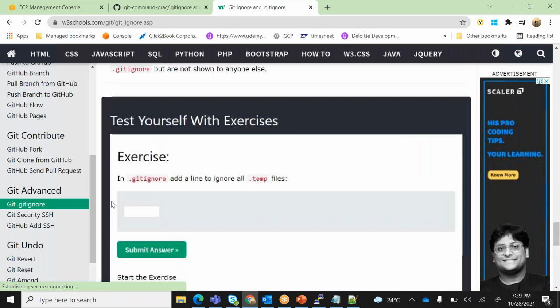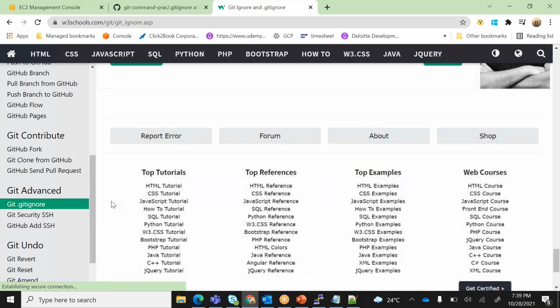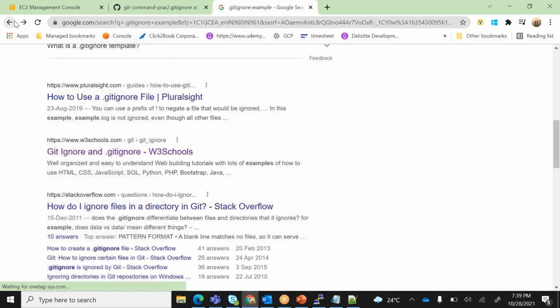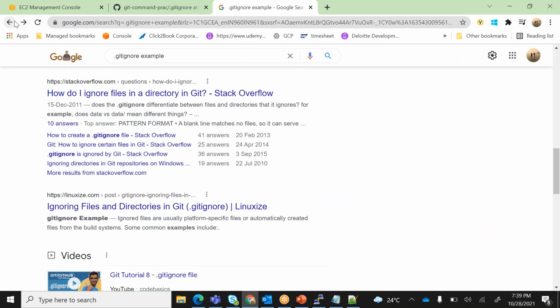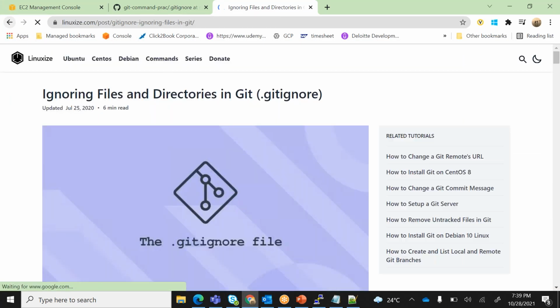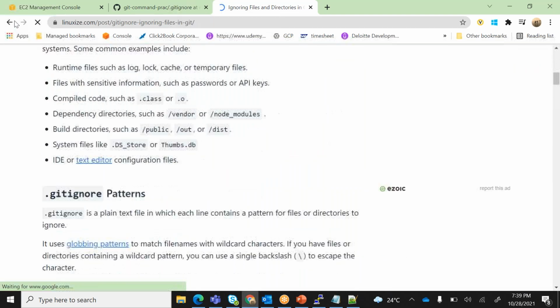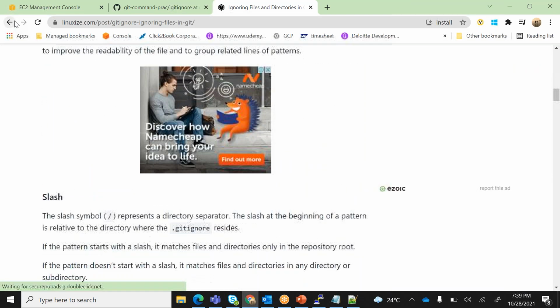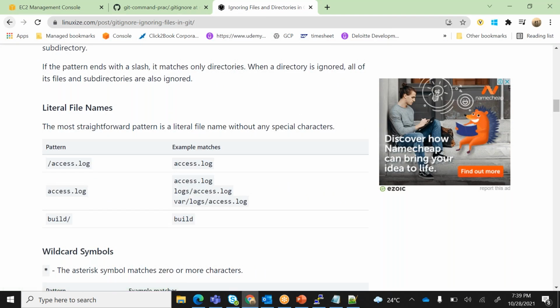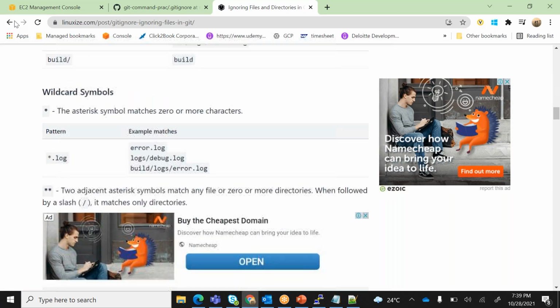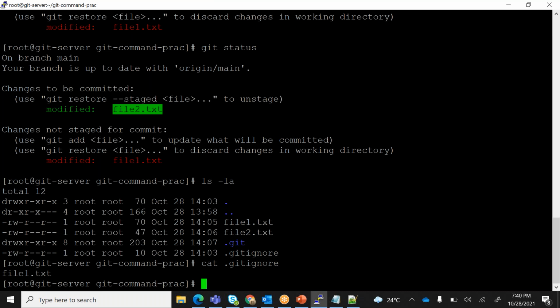One second. Wait a second, not this. So it says if you put it like this, it will not be tracked. Okay, let's put it like this. I'll create another file called sample.py using nano.